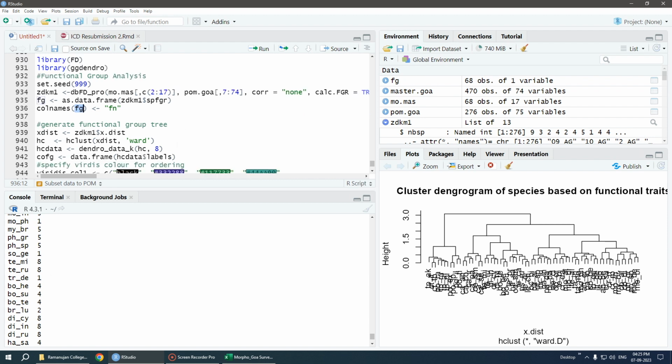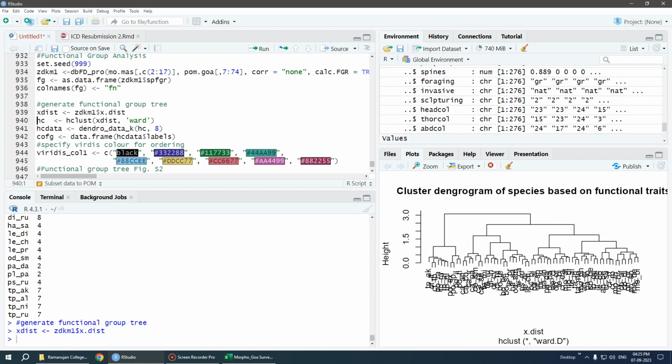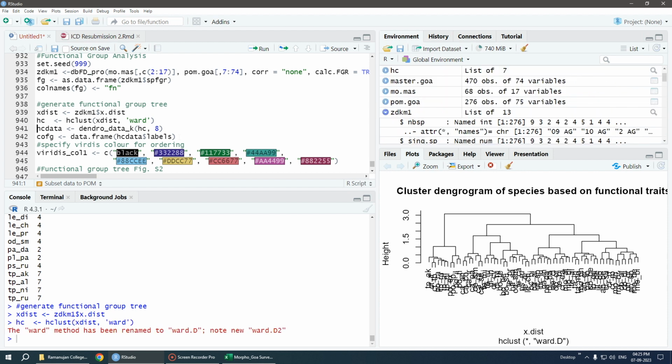The next thing is to now make a visual functional group tree for which we had written a custom function. So we extract the distance matrix. We want the cluster to follow the Ward's method. You will note that Ward's method has been renamed into ward.D, and you can maybe use ward.D here, but I continue with using the old name because I'm more familiar with that. And I know that there are 8 groups from the iteration based classification. So I'm asking the dendrogram data function to classify the hclust object into 8 groups.